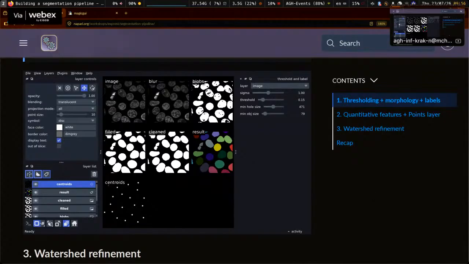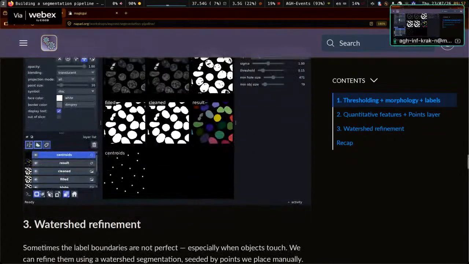Did anyone have troubles with opening the console and running stuff in there? Or any questions about this? Okay, let's move on to the next step.